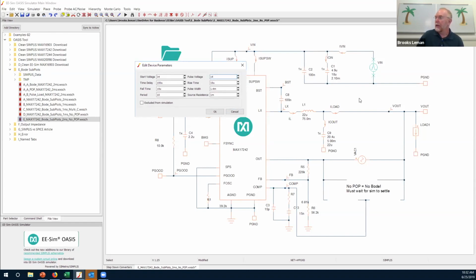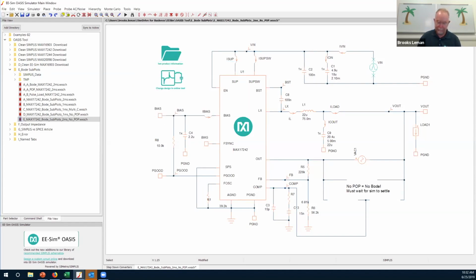You also want to set the source resistance to some number greater than 0. One reason for that is if you're looking at the current in an input capacitor, well, if the source impedance had a zero value, then all the current would flow in the source impedance and you wouldn't get any current flow in the capacitor. So that current flow wouldn't measure anything. So those are the settings for the input source. Okay.